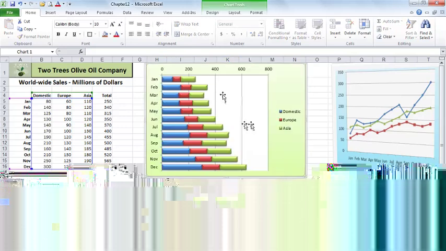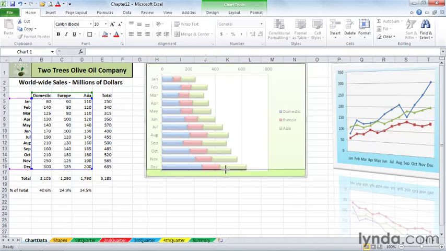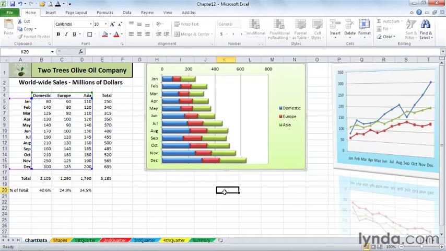Actually, it works best if you do two opposite corners, and then that takes care of two edges at a time. Let's try this again down here. Holding down Alt. There we go. Let go of the mouse. And then click away from it to see the effect of it.